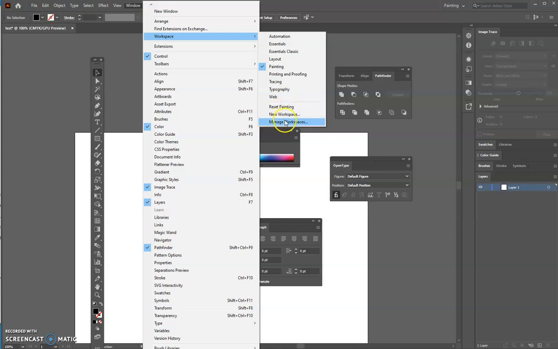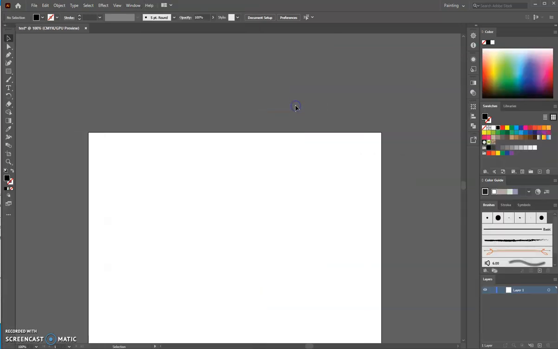If I go down to the bottom here, see where it says Reset? Because I have Painting selected, it says Reset Painting. If I had Tracing selected, it would say Reset Tracing. But I had Painting selected, so let's say Reset Painting. And you notice everything just went back. It put all the tools away, put everything back and cleaned up. It's a one-click cleanup, but it does not affect your artwork.